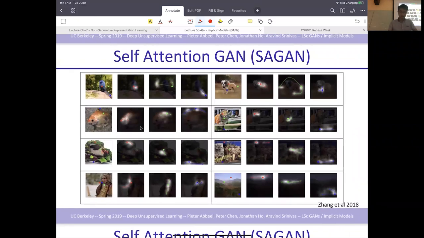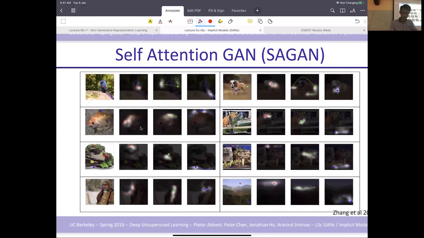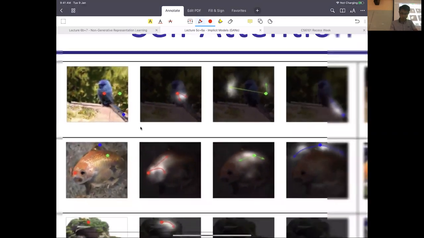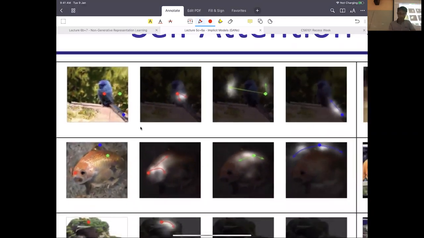The first column is a real picture, and there are three representative points. Let's look at the first picture. There are three representative points colored in red, green, and blue. And the following three pictures are actually the most attention area. The light area is the most attention area for each representative point.